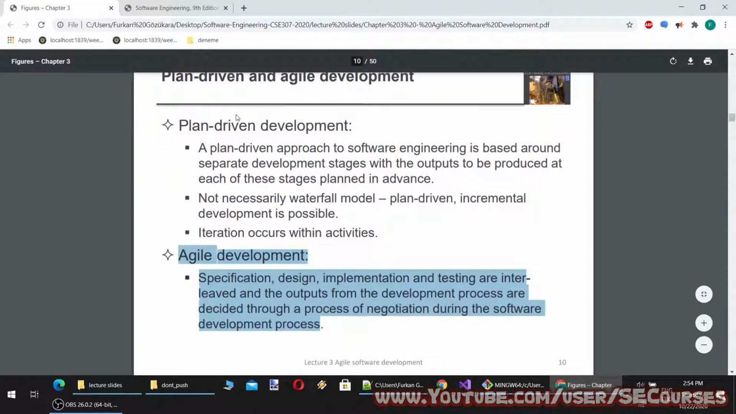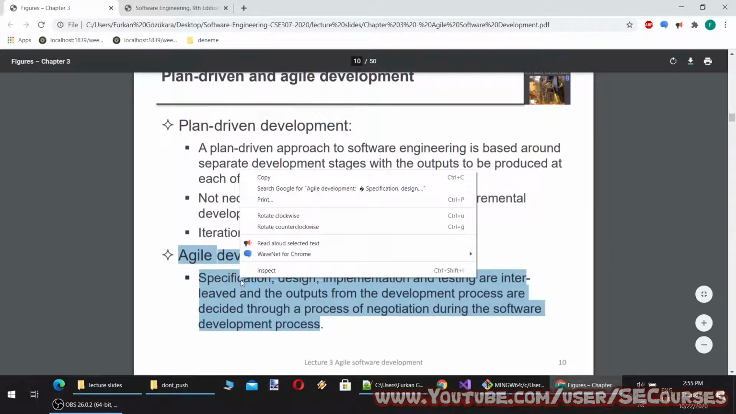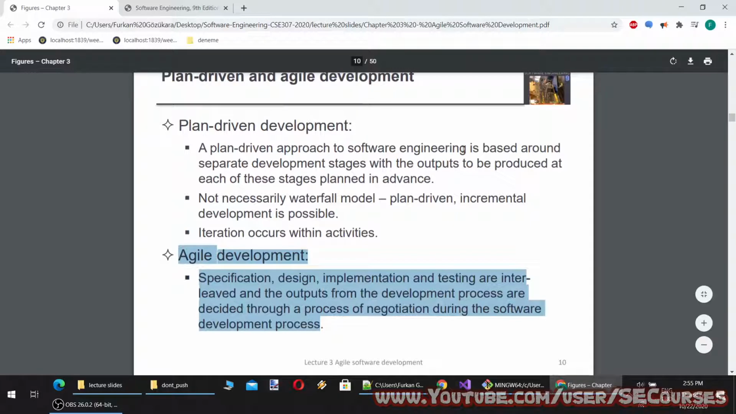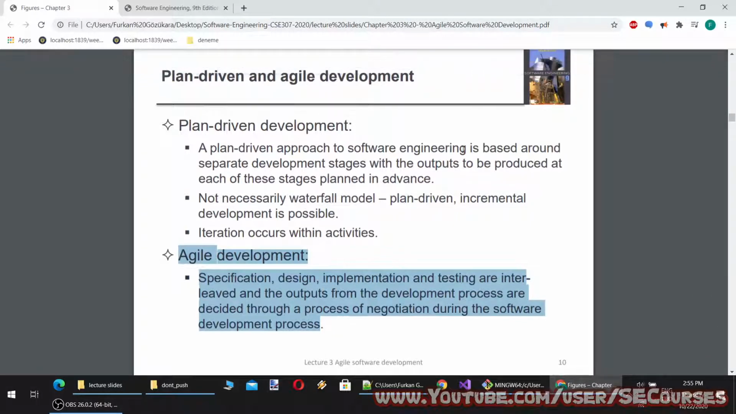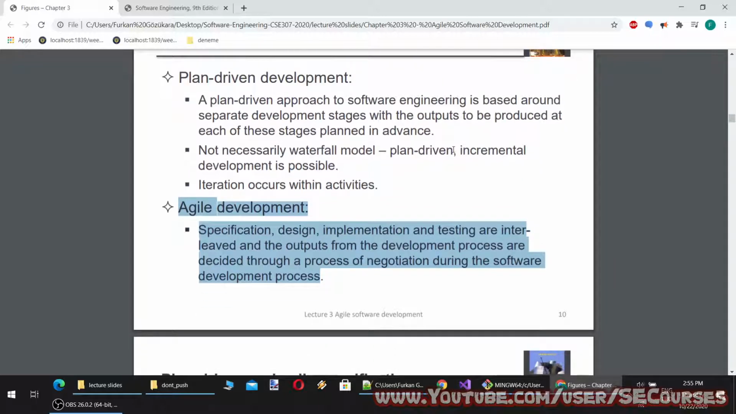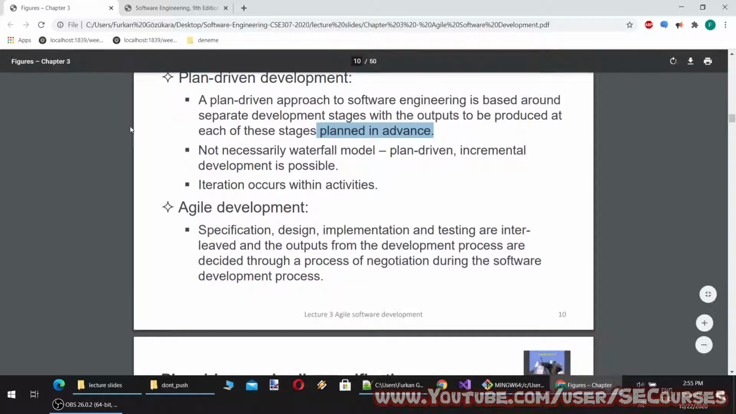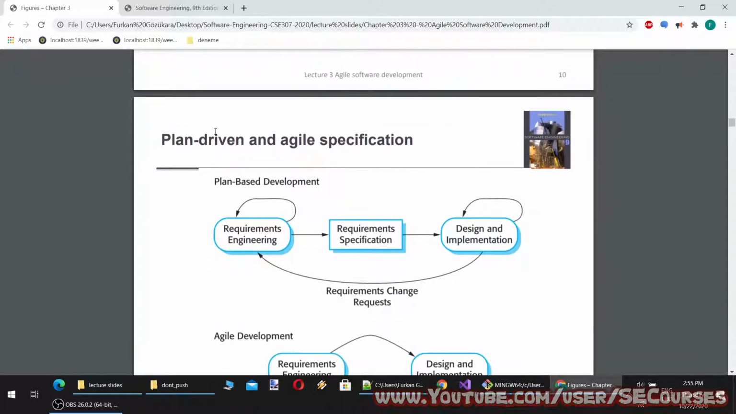So here we are seeing the difference between plan-driven and agile development. In agile development, specification, design, implementation and testing are interleaved, and the outputs from the development process are decided through a process of negotiation during the software development process. It is not planned in advance. Okay. In plan-driven development, what is going to be done is planned in advance. In agile development, it is being decided during the development.